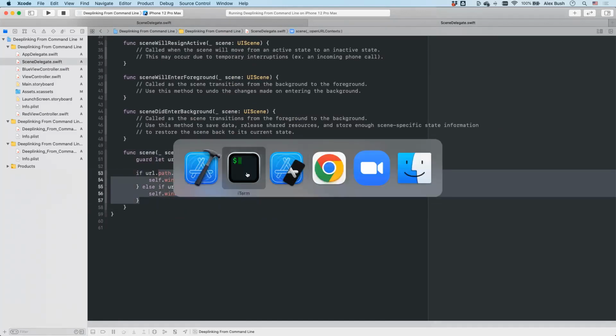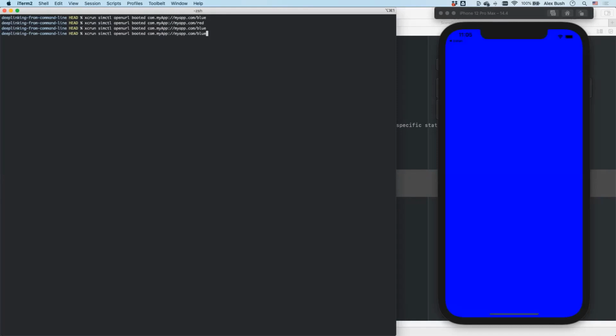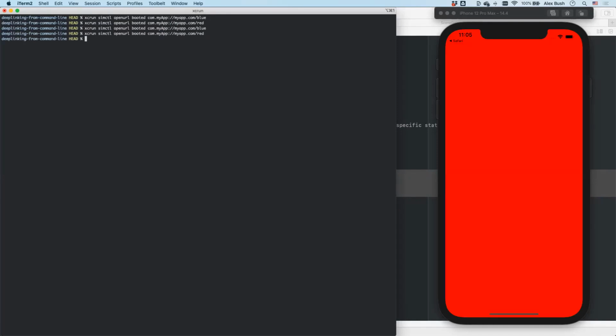As I already showed you guys, we have two different URL paths that we're handling, one to open the blue screen and one to open the red screen. And this is way more convenient, running it from the command line than from the Safari browser in the simulator.